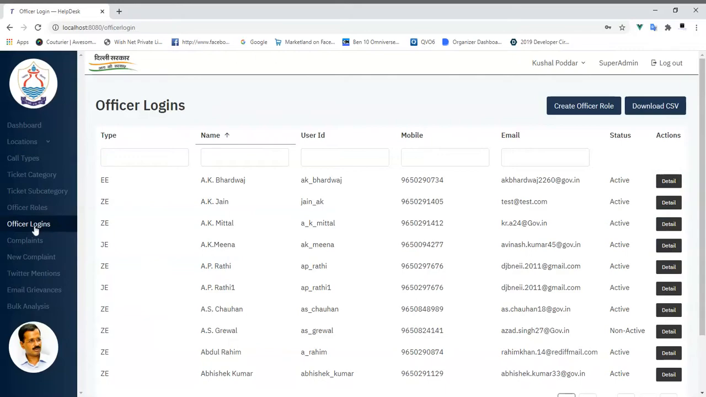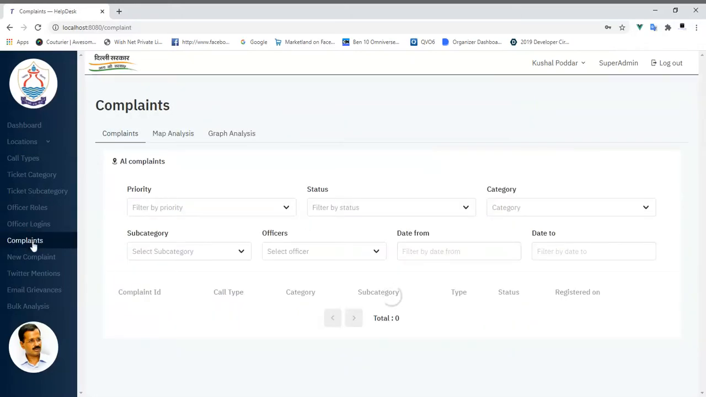So the next is officer login. Through this, we can create an account of a particular officer, and through this account, the officer can log in and just take the complaint and solve it.